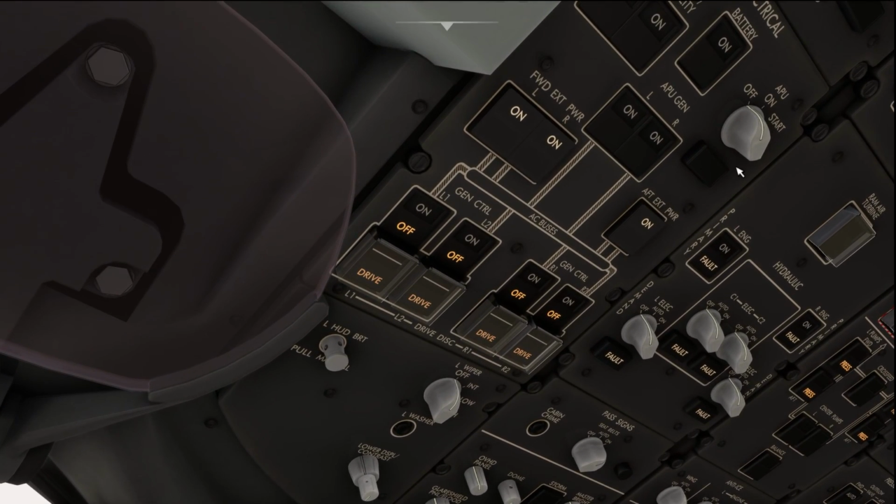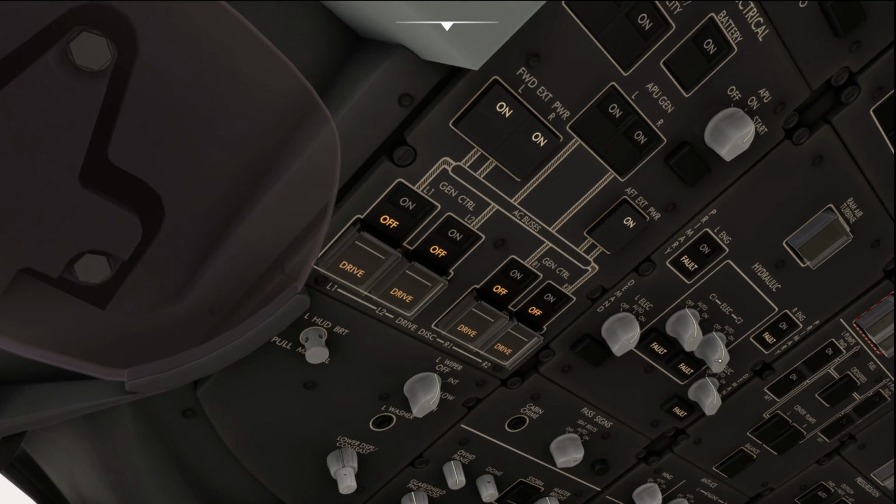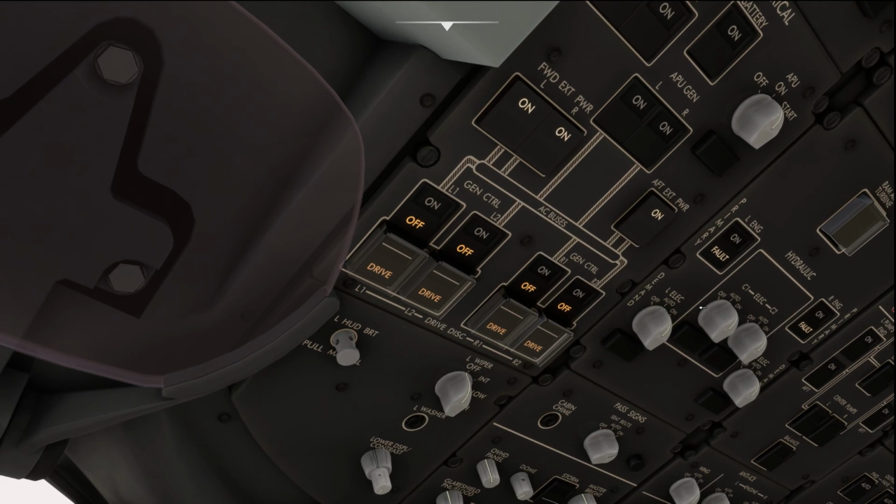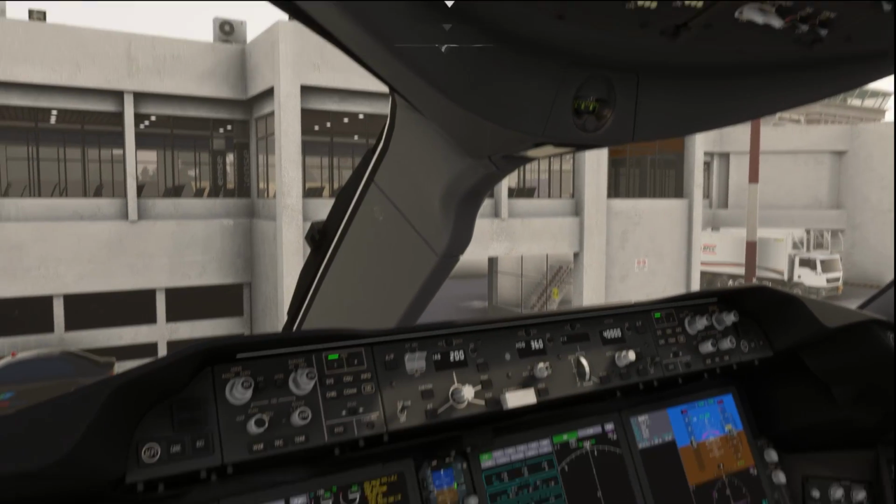For the APU start, we're going to come up here. We're going to switch the APU to on, then hold in the start position. 1, 2, 3, 4, 5, and the APU should start up. I have to make sure the fuel pumps are on though, can't forget about those. And let's set our hydraulics to auto. Alright, the APU should be starting up now. We'll watch the ECAM for the APU running text.